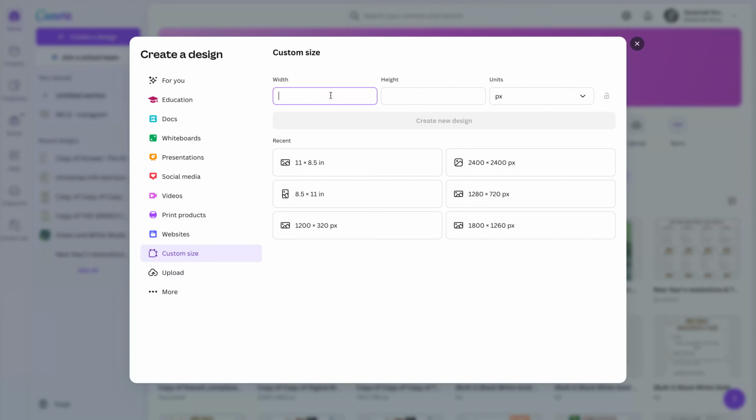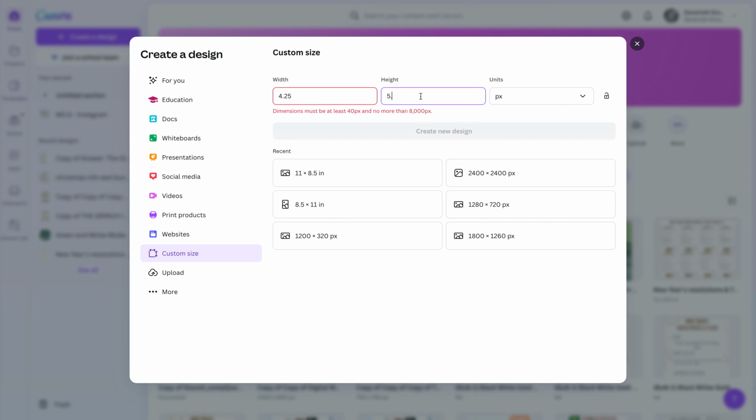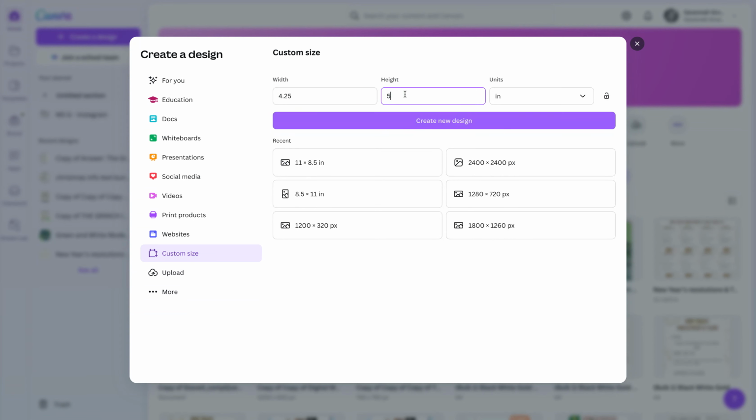Now I want to fit 8 of these on a page. So I'm going to do 4.25 inches by 5.5 inches. And I only know that from playing around with it. You will find this out on your own too. 4.25 and 5.5. I'm going to create a new design.